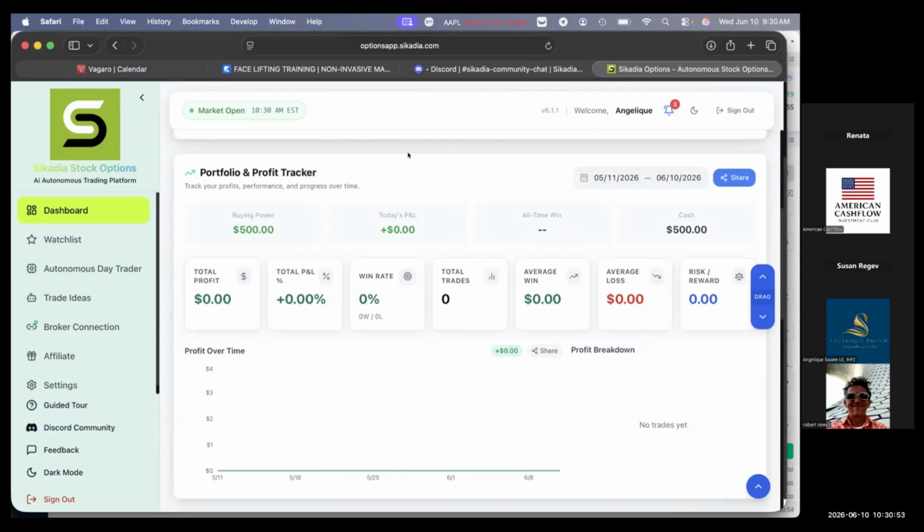This is your portfolio and profit tracker. Robert, do you see her page? Okay, we're going to go through each page now, so everyone should be on the computer or your phone, it doesn't matter. This is the portfolio and profit tracker.